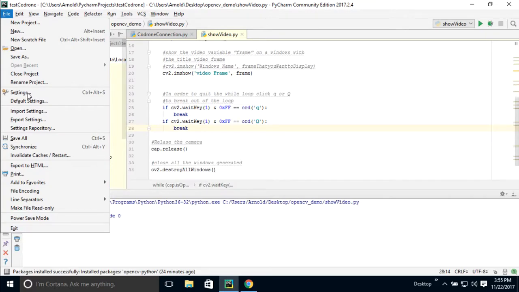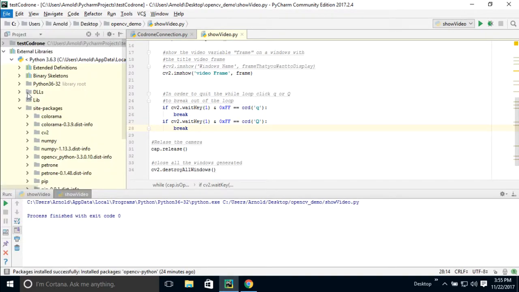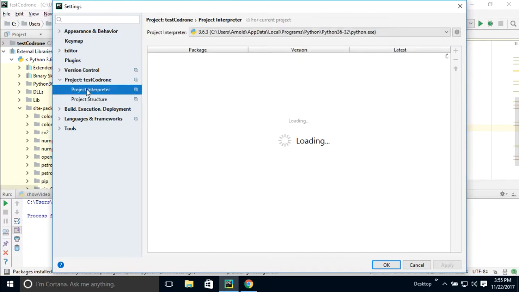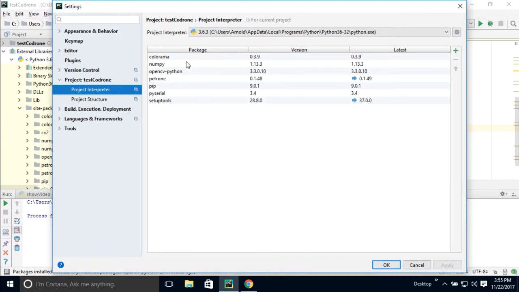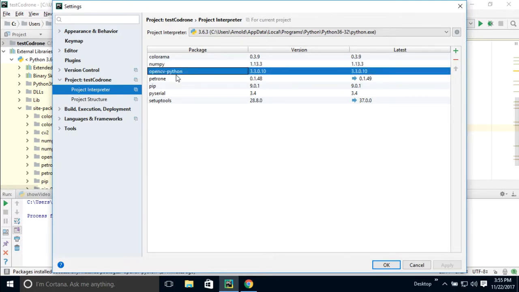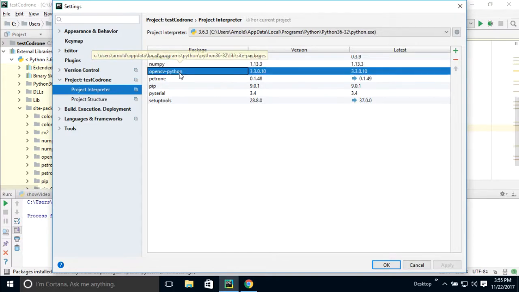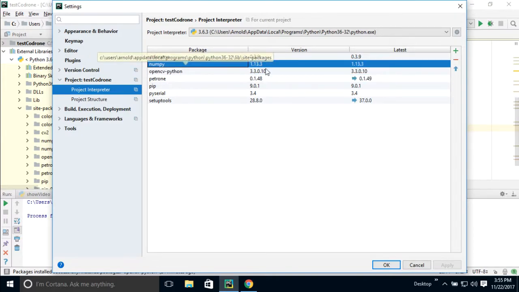It's taking a bit of time. Okay. Click Settings, and once you get into Settings, you're going to go to Project Interpreter. Okay. Going to wait for that to load. And once this finishes loading, it's going to show you all the things you've installed currently. So right now you can see I've installed NumPy, I've installed OpenCV, I've installed Pytorch. These right here, make sure you add them, and I'm going to show you how to add it.